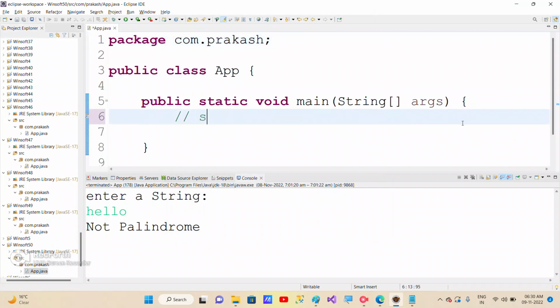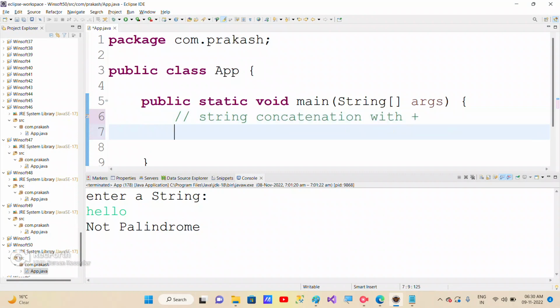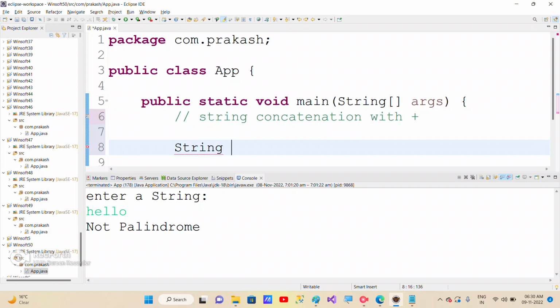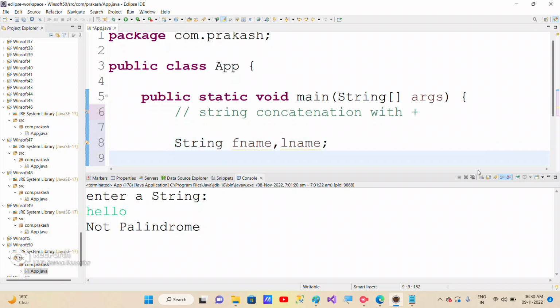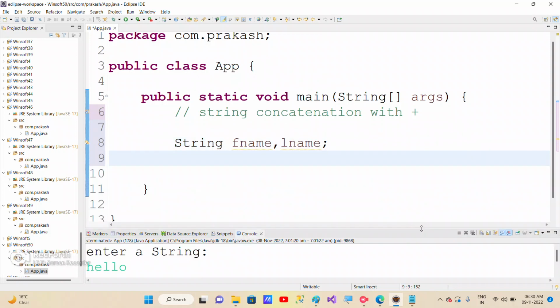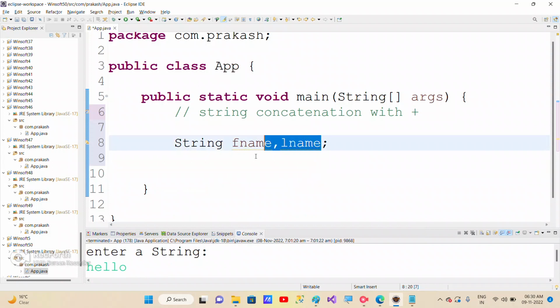So now what are we doing? We are going to talk about string concatenation with the plus operator. So let us take two string variables, fName and lName. fName stands for first name and lName is last name. Or you can say name one, name two. It's your wish, guys, how you want to name your variables. So how are we doing it? We are doing it with the plus operator.